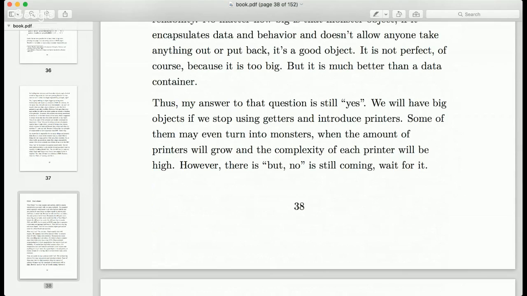So it may not be a monster object. Maybe we won't have 50 methods there, but we may have like 10 or something. And it's a possibility. My answer is the same: yes, I admit that. It may happen. But this is still a smaller problem than a data container in object-oriented programming.